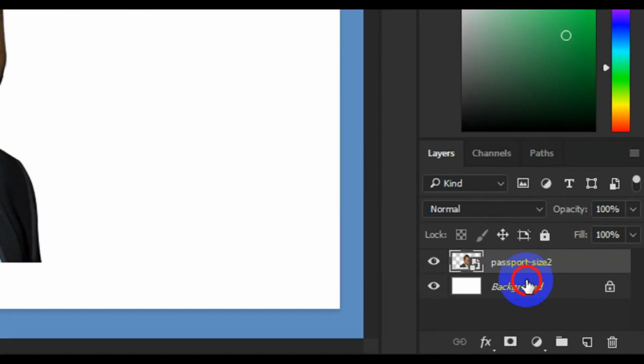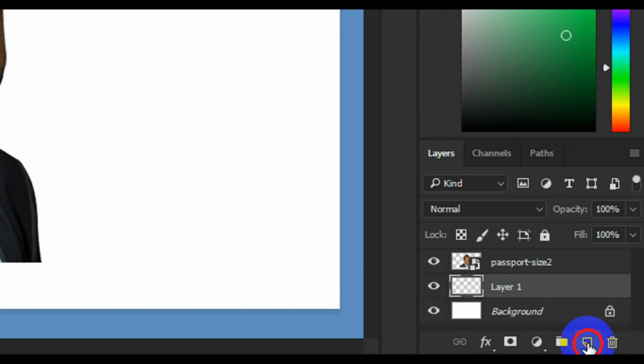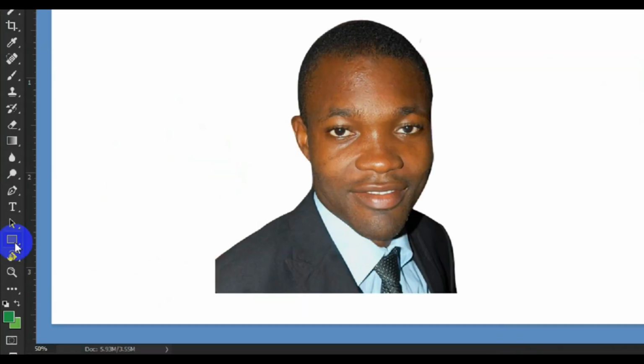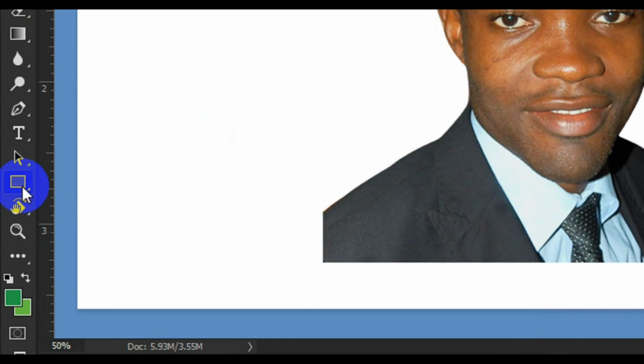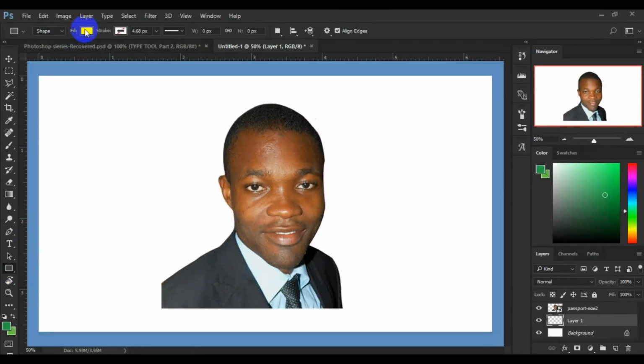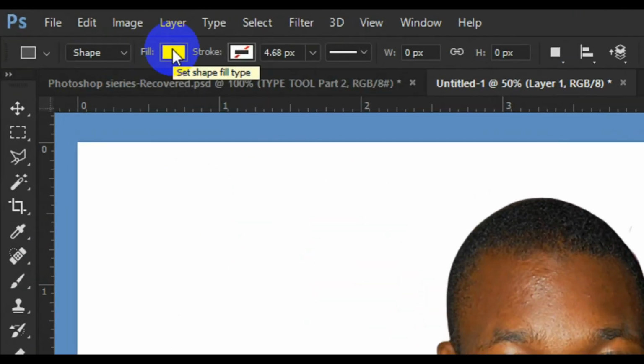So the next thing I'm going to do is come to the layer panel here. I'm going to come down below here and make a new layer. Now, having made a new layer, I have to come to the tools bar here. I'm going to select my rectangle tool, right? Now I'm going to draw.